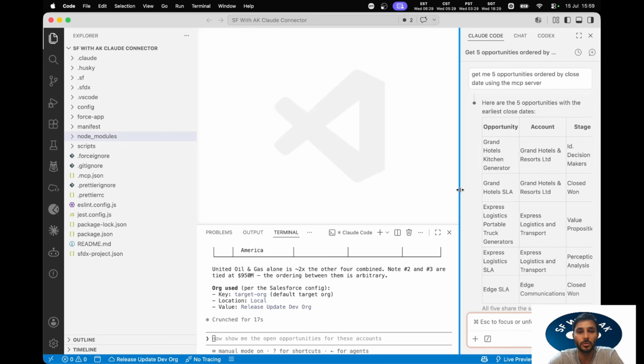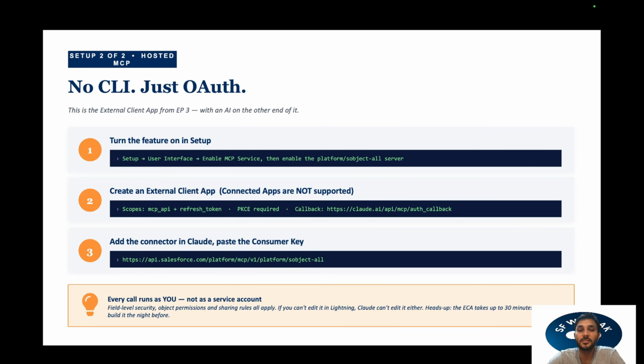Now let's move on to the PPT and see the next server. Okay, the next one is the Salesforce hosted MCP server. In this one, we don't need the CLI. We will just need the authentication. We need to build a connected app and then authorize that with Claude. And it will be able to use that in chat as well.